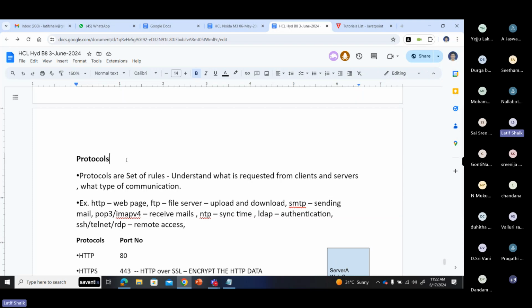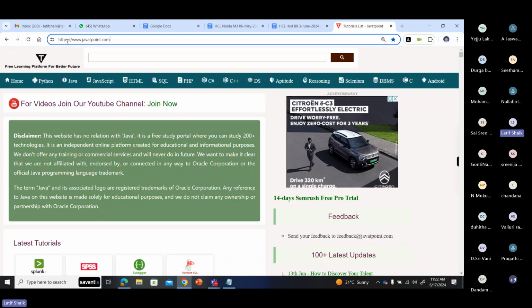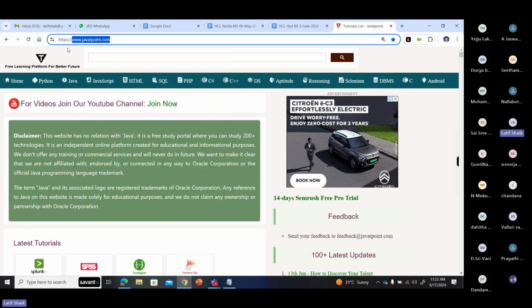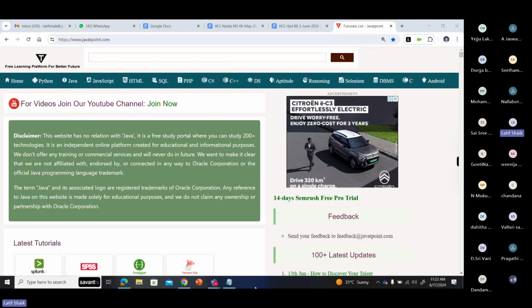For example, I open a web page, say javatpoint. From my web browser, I use the HTTPS protocol. When I give the HTTPS protocol, I'm sending a request to www.javatpoint.com saying I want a web page.